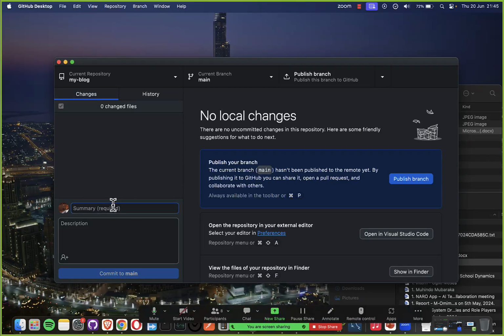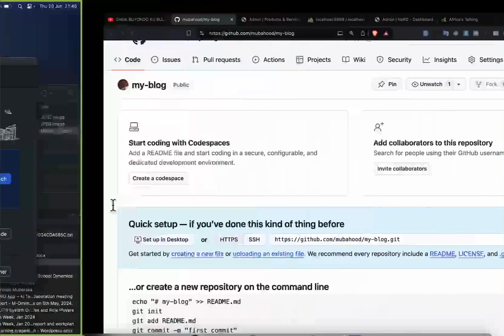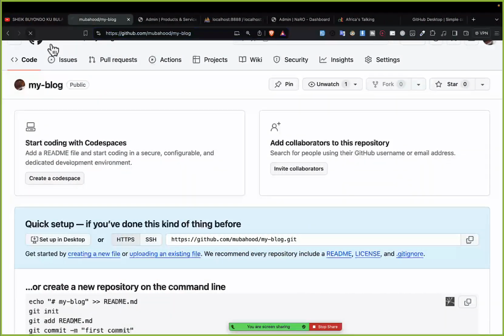Now, if I finish this commit, these commits have not been pushed. They are still on my computer, on my local machine. If this computer is lost right now, I will not be able to retrieve my data. I can only retrieve my data if I have saved these changes on the internet. If I come here to my repository, you will not see any change on my repository.